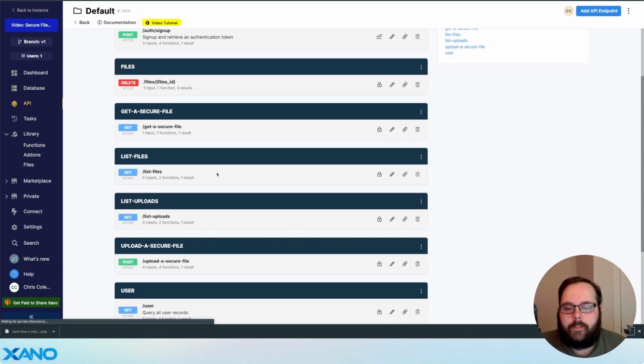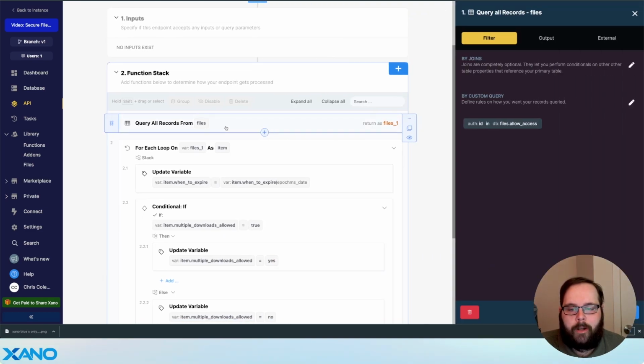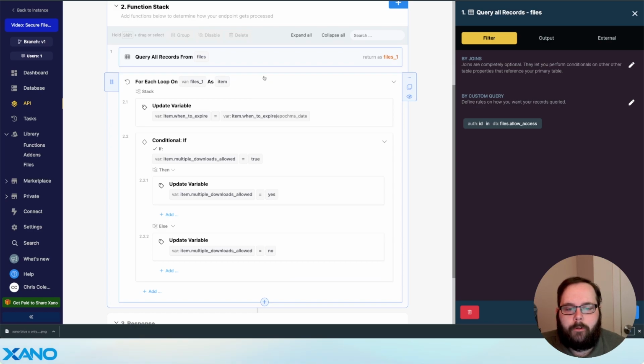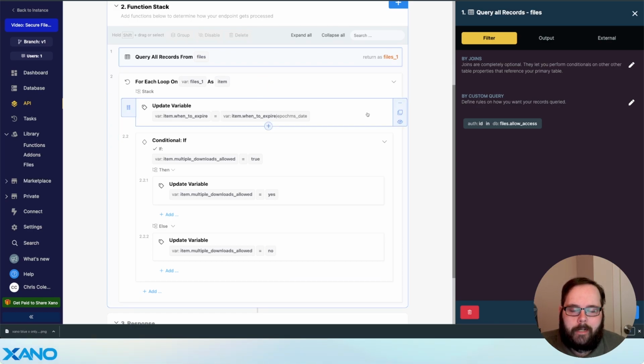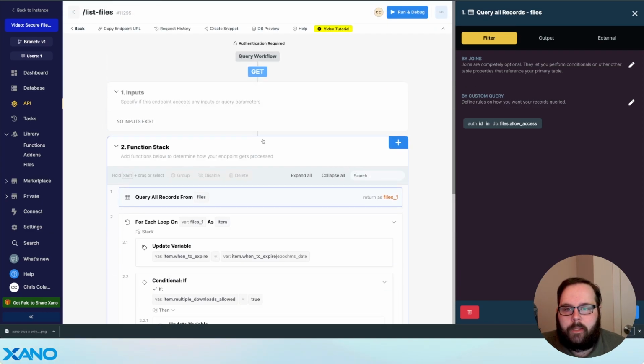So we do have this endpoint that lists the files. It's pretty simple. All we're doing is we're querying the records from the files table that have the authorized user's ID in that allow access field. And we then need to loop through those records to do things like translate the timestamp back to a readable format and just a couple of things to make the front end work. But this is a very simple application, just querying the records from that files table and making sure that that authenticated user's ID is in that allow access field is really the most important thing here.